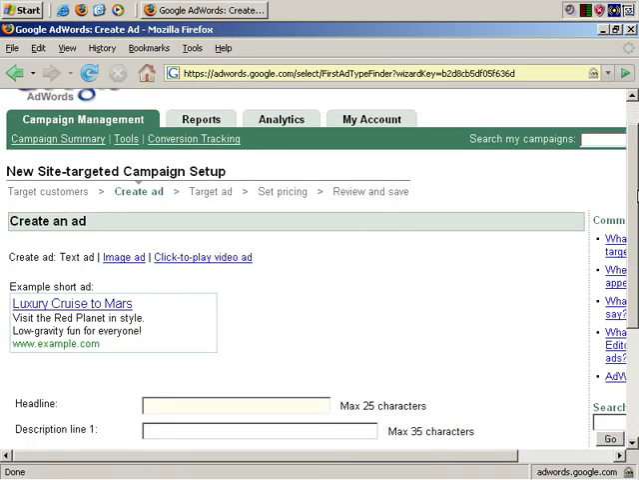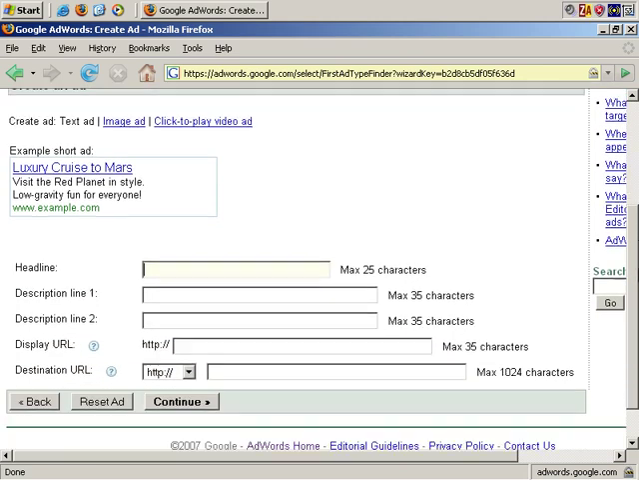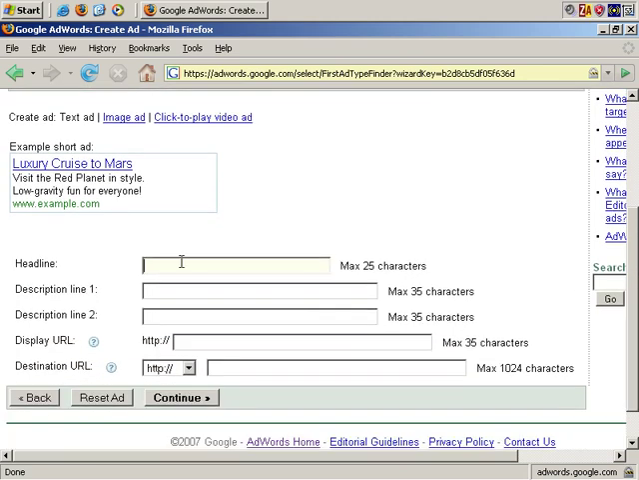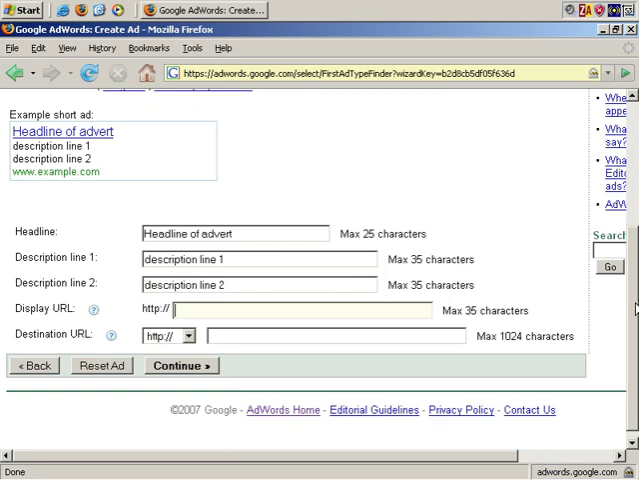And now we create the first ad. What I often do, as I've demonstrated previously, is just do a placeholder here since I don't want to spend a lot of time at this point working on a specific advertisement. So for now, I'll just type in headline of advert, tab, description line 1, tab, description line 2, and that takes me to the next box, which is the display URL.